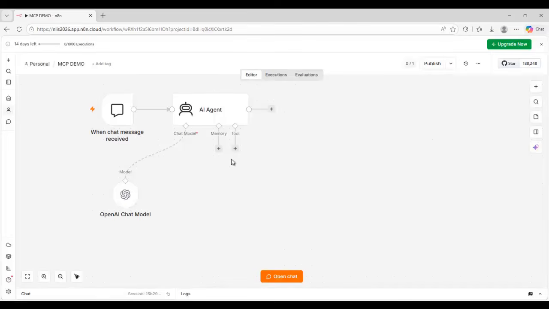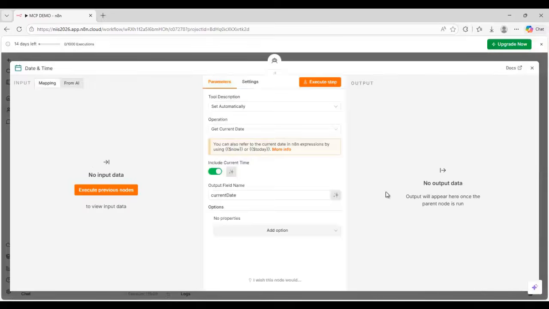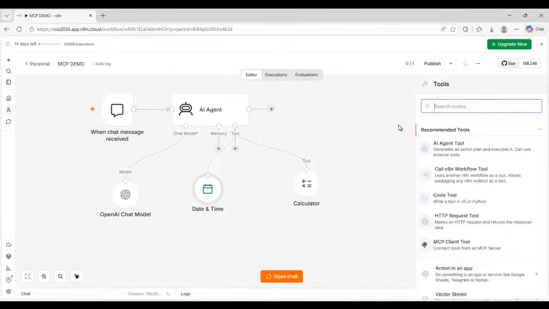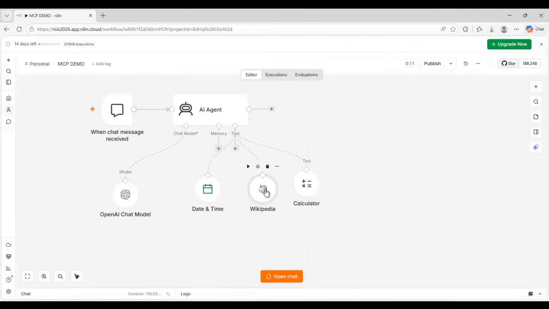Now first, let's connect some tools directly to the AI agent. Calculator tool, let's press escape. Date time tool, let's press escape. These parameters are okay for us. Add Wikipedia tool. Again, default parameters are okay for us. Done. So you can see at this stage, our architecture is still the old architecture, meaning AI agent and direct tools.